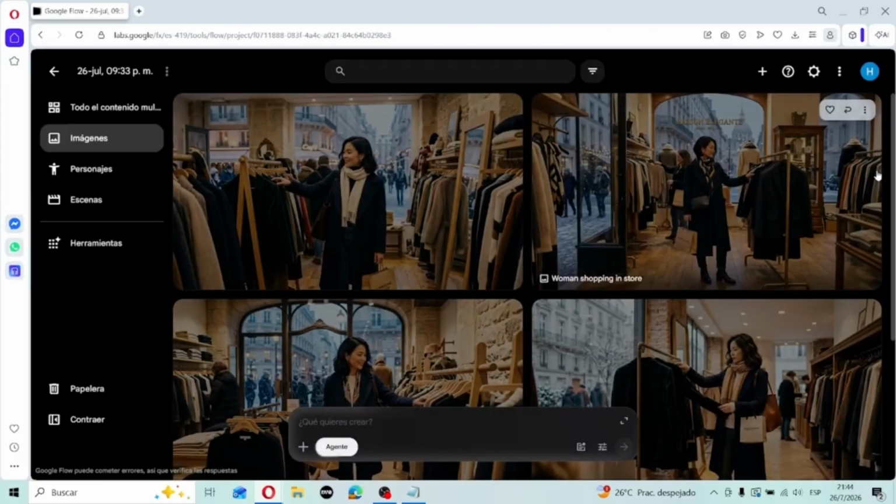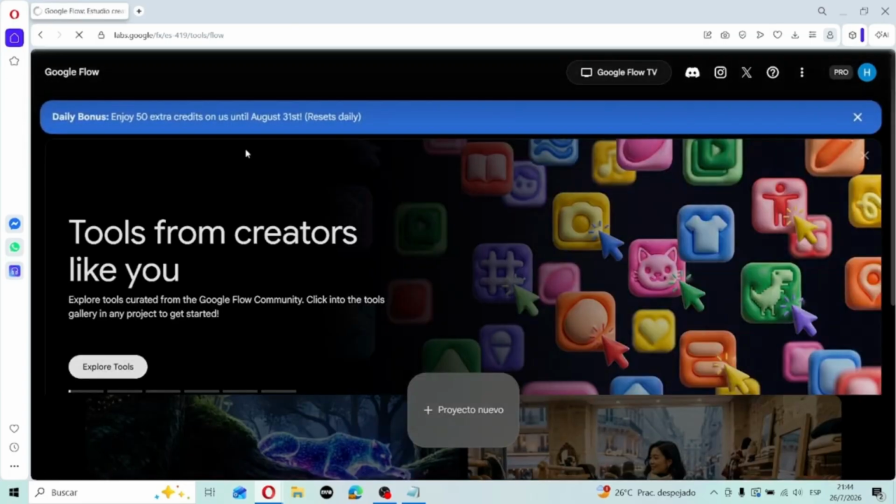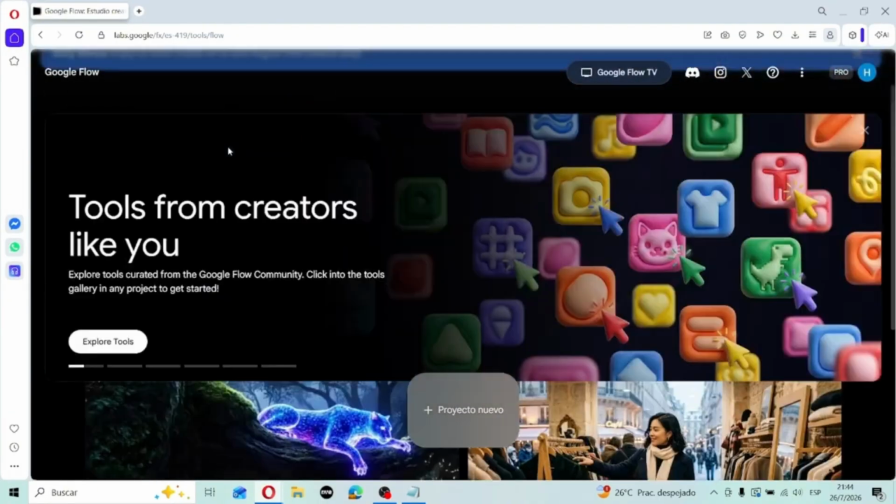And if we go back to the main section, our projects will show up right here. And that's it, how to use the Google Flow models and all of the Google Flow AI tool.